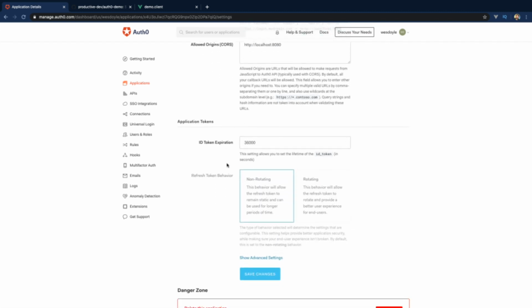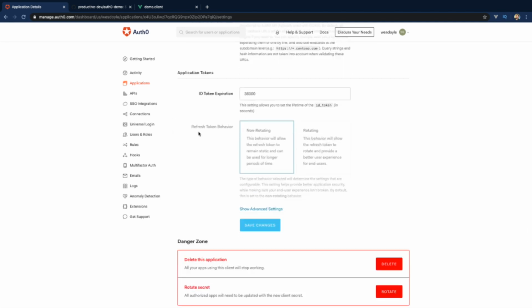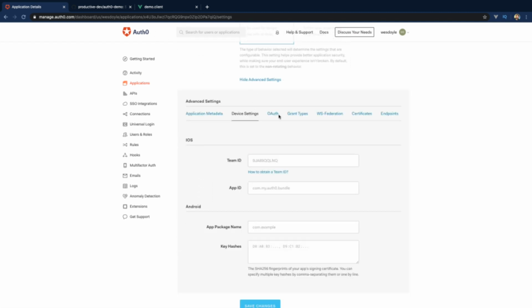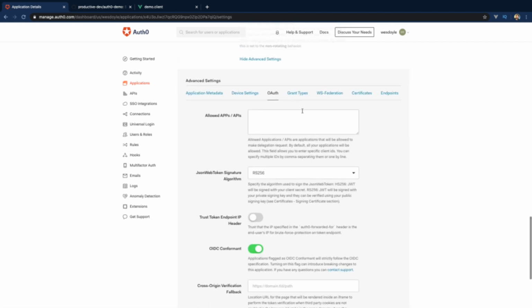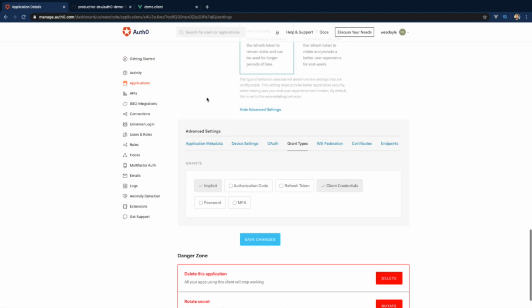We'll set an ID token expiration here. This is just for that ID token. And for the purposes of this demo, I also have not set up a refresh token. So we can save changes here. You can also see there are some advanced settings here. Auth0 is really a full-featured platform. I'm not associated with them in any way, but I have found them to be a really useful platform. I should note that for grant types here, we will be using an implicit flow, so we need to select that. Under advanced settings, grant types, and check implicit.